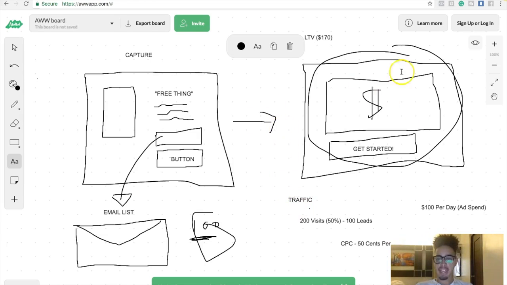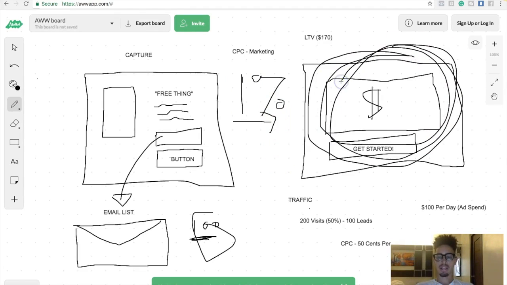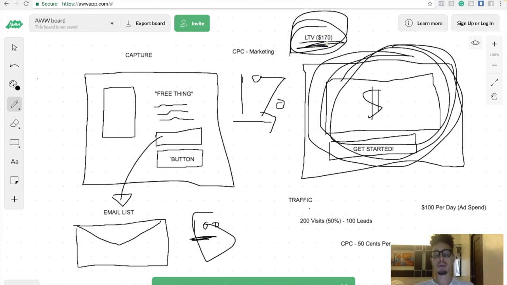If this page right here is converting at 1%, that means out of 100 people who hit this page, I get a sale. That means I'm going to make $170 on average per sale. One might be $1,000 on the back end, one might be only $18 on the back end. It all depends. So my long-term value is $170.